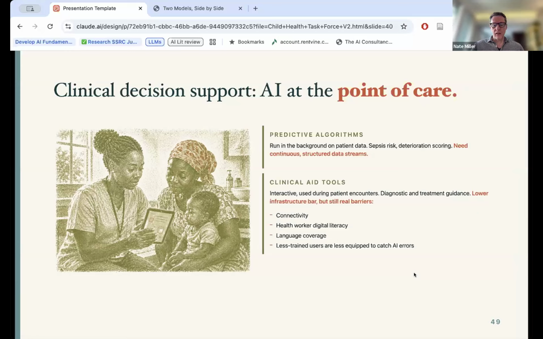And less trained users, I was mentioning the importance of expertise and being able to spot when the AI is making something up. The less trained the user, the less expertise, the higher the risk that these errors will pass by them and can affect diagnoses and treatment.